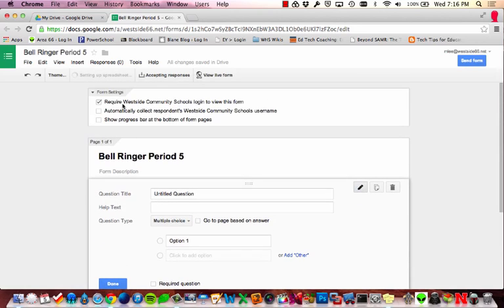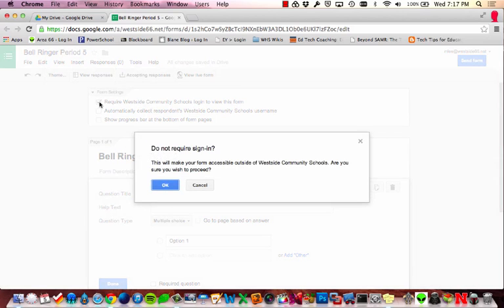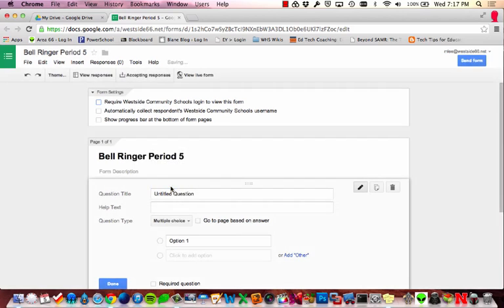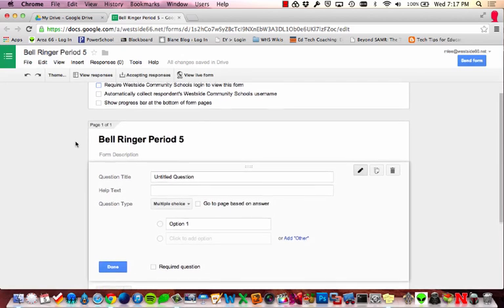Now, if you scroll up, notice that there's some settings. This first one requires Westside Community Schools login to view the form. That's going to force all the students or anybody you send this link to go in and log in with their Westside credentials. That might be nice, but for my case, I'm going to uncheck that so that I can have anybody take this form.